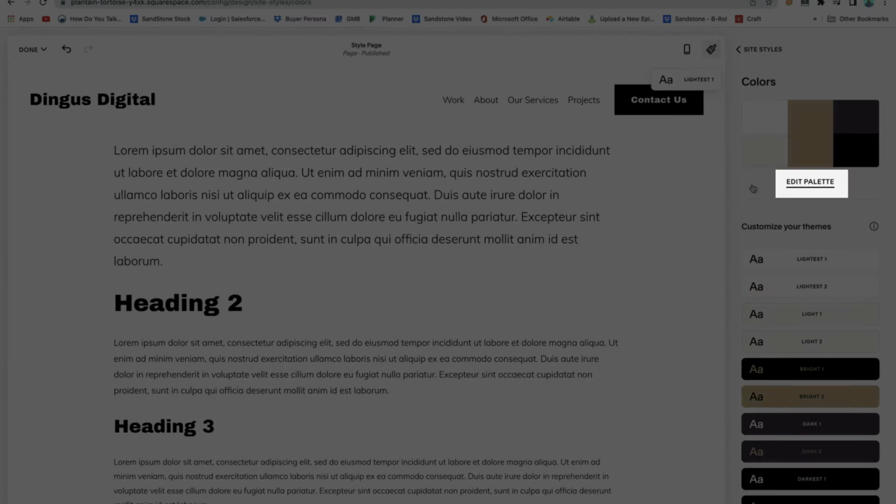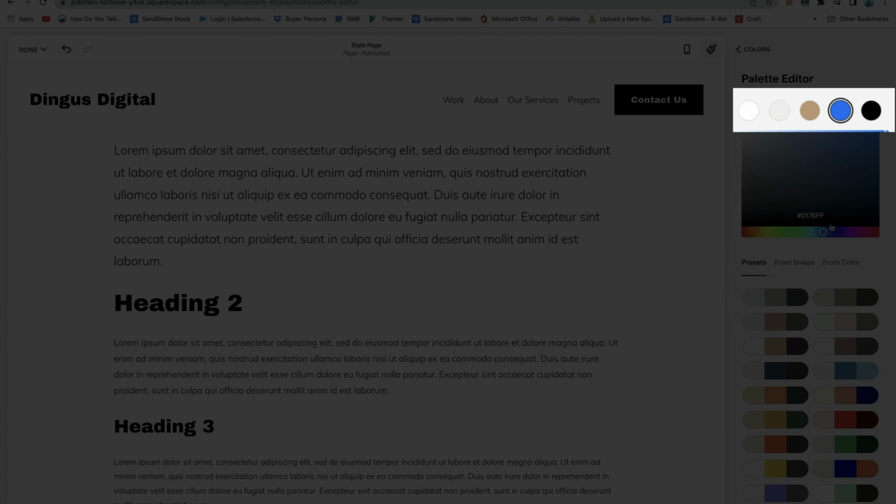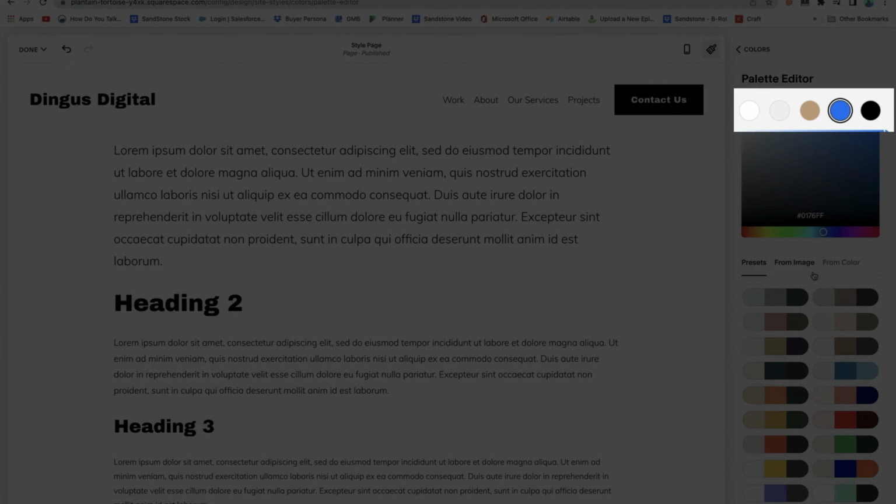Click Edit Palette. Now you have a few different options. You can enter the hex code for each color that you want at the top for each of the 5 colors, starting with the lightest on your left to the darkest on your right. Personally, I recommend that everyone's lightest color on the far left to be white and everyone's darkest color on the far right to be black.